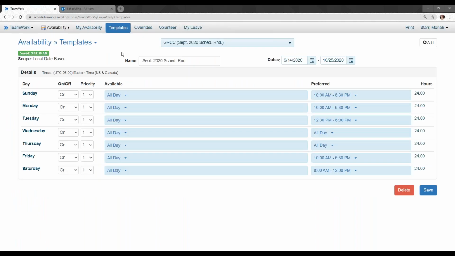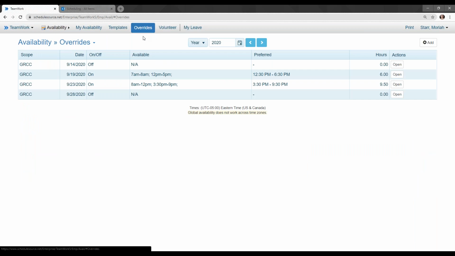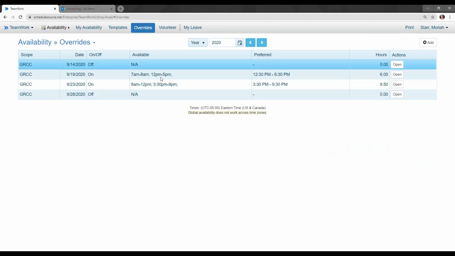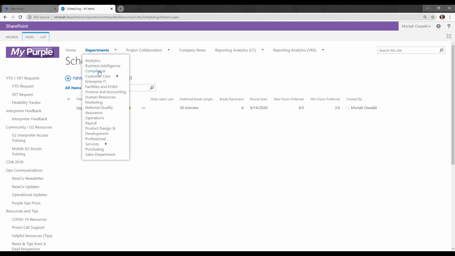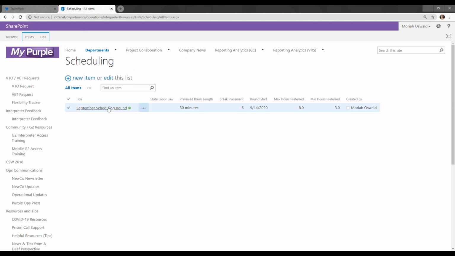Again, just to recap, we've used the template section to indicate preferred shifts. We've used the override section of SSE to indicate our conflicts. And we've used the scheduling module on the interpreter resource page to indicate supplemental break and shift information. You'll also be receiving some training guides in an email that will give you some screenshots and some step-by-steps.